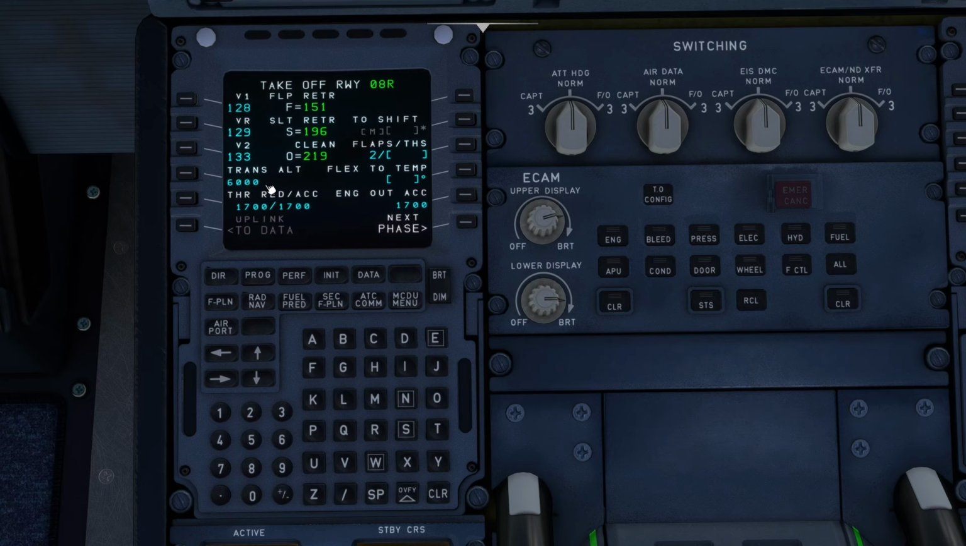Our transition altitude is 6,000 feet. That's where we're going to set the altimeter from airfield QNH to standard, which is 1013. Our thrust reduction height is 1,700 feet. That's where you're going to get the instruction on the primary flight display to set the throttles back to the climb position. So you're going to set the levers to the climb position. That's pretty much it for the entire setup of the MCDU.